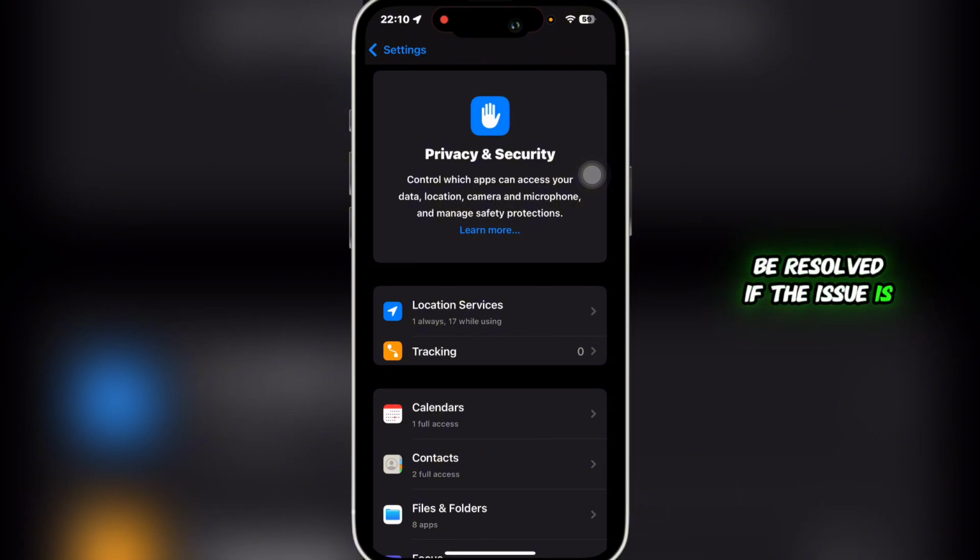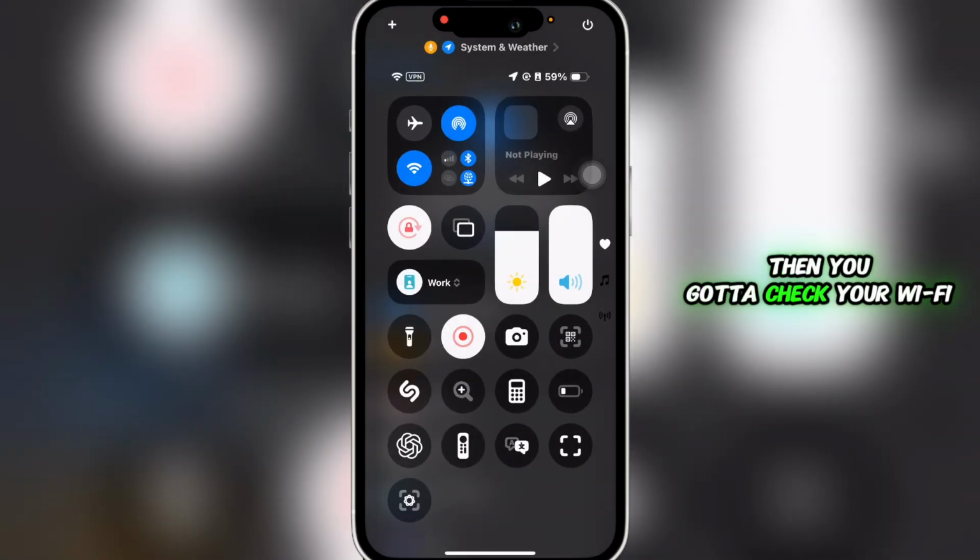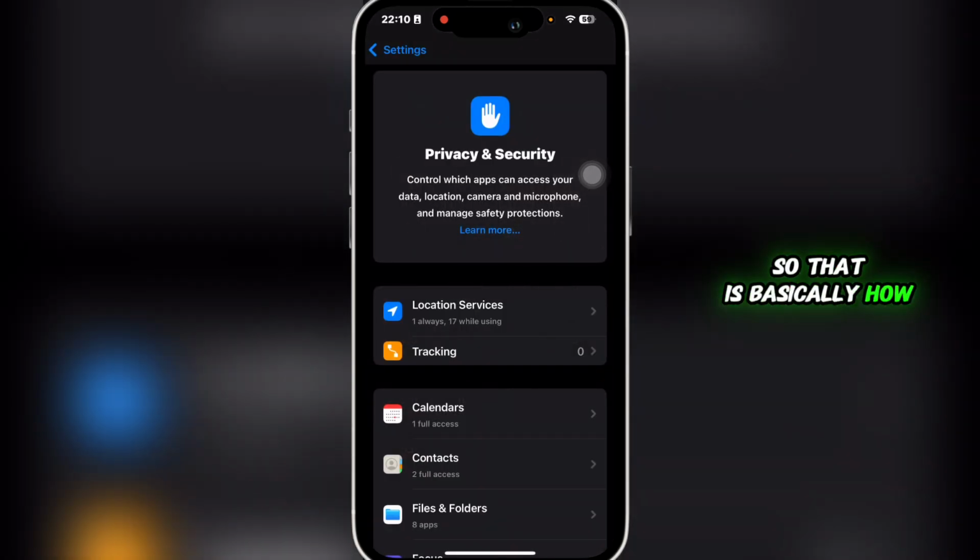If the issue is still there, then you gotta check your Wi-Fi. If your Wi-Fi is working correctly, but still the issue is there, then you can switch to mobile data and see if the issue is resolved. But one way or another, your error would be resolved. So that is basically how you can fix AirTag not updating location.